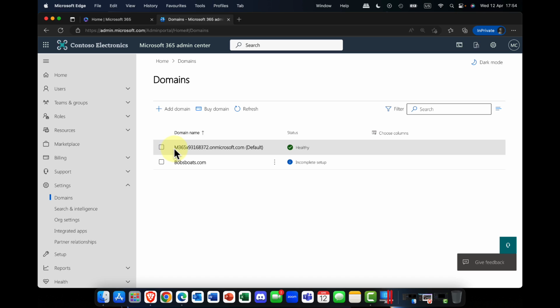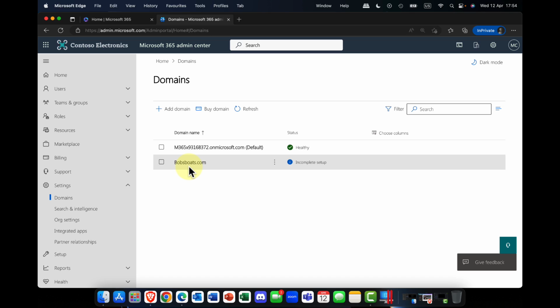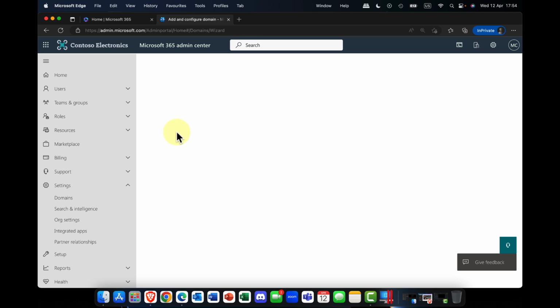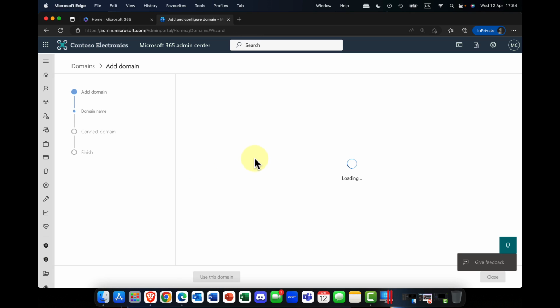So by default, when you create a Microsoft 365 tenant, it's normally tenant.onmicrosoft.com, which is the default. But in most cases, your customer is going to want their own domain name. So in this case, we simply go through the wizard and we add the domain name here. Now, in this case, I can start the setup just to show you.